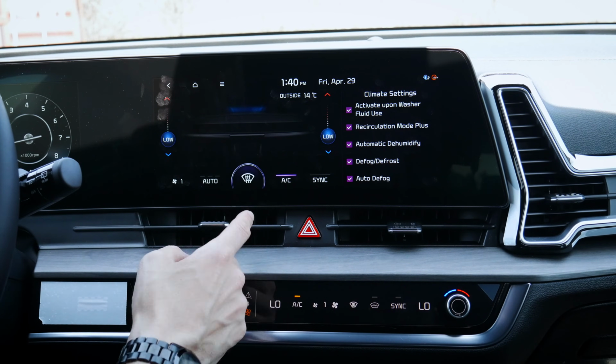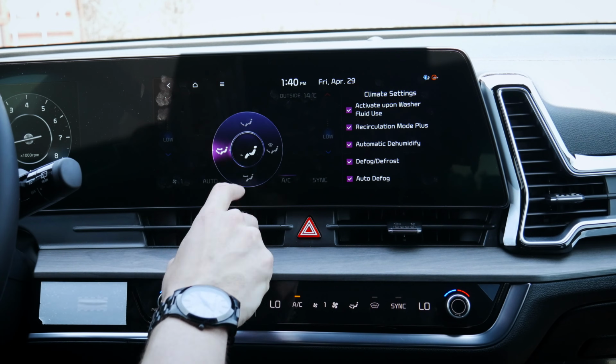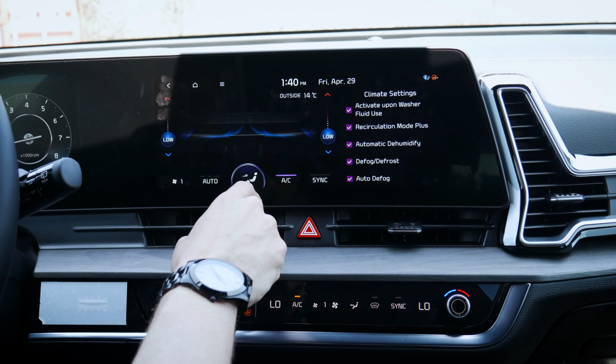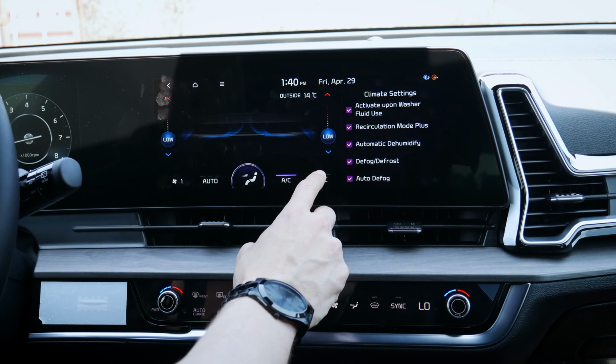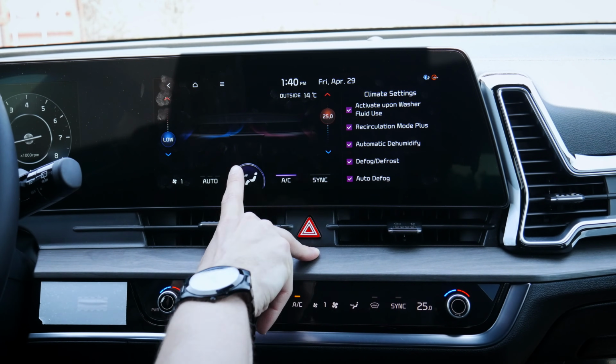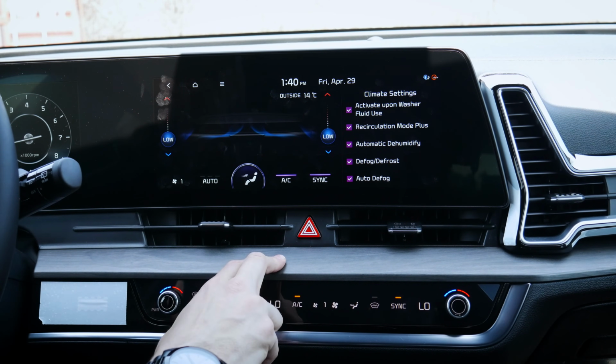The display inside of this looks great. We've also got, oh, that's really cool. Do we want to go into our windshield, face, feet, some sort of combination? That looks really cool. Good job, Kia, on this one. We can turn our AC on and off, and then we can sync up. So let's say it's different on the driver's side than the passenger's; we hit sync, and it's going to bring the passenger to whatever the driver's side is.